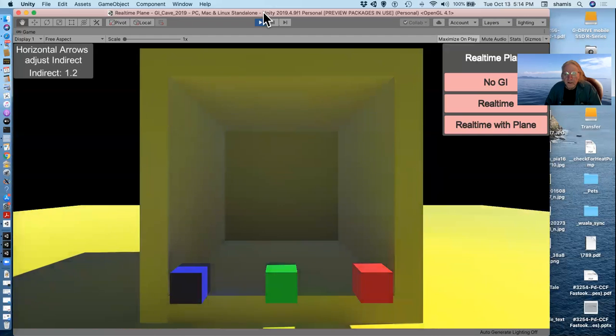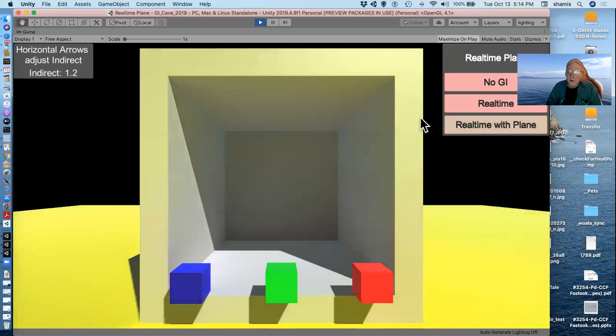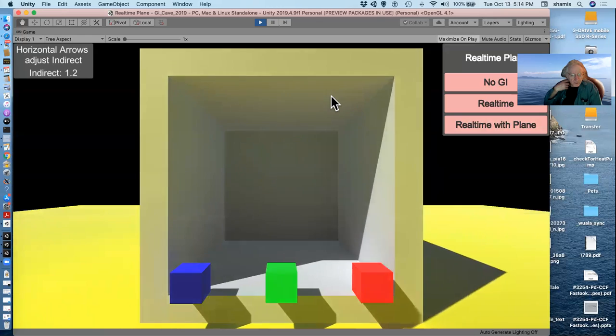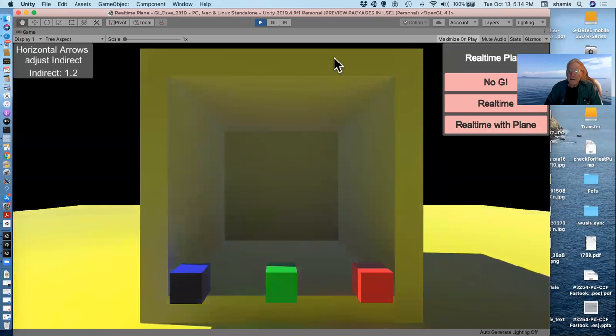So these are the kind of things that you can do with lighting. And I'm going to stop sharing the screen here, turn that off, and go back into Zoom.